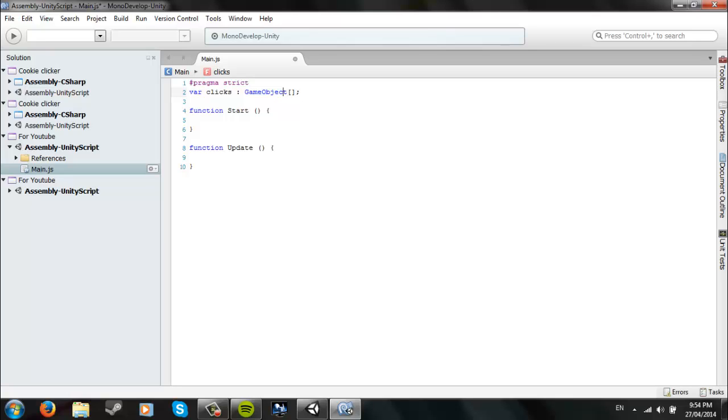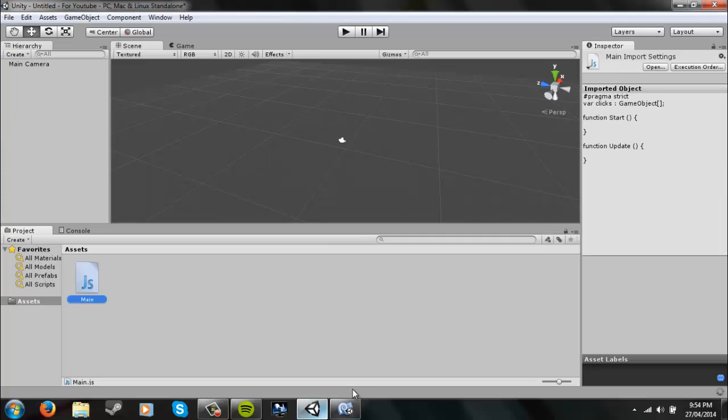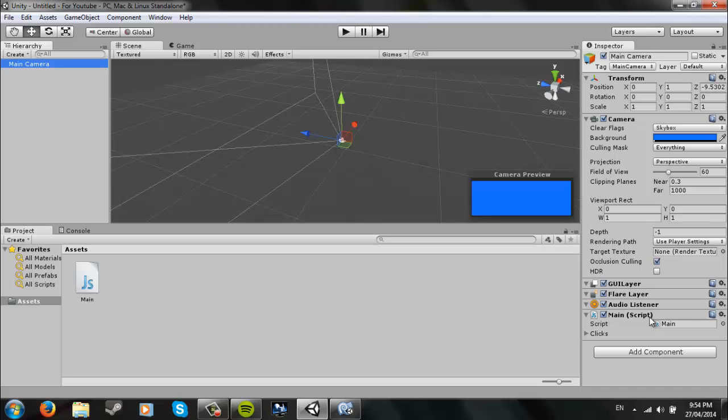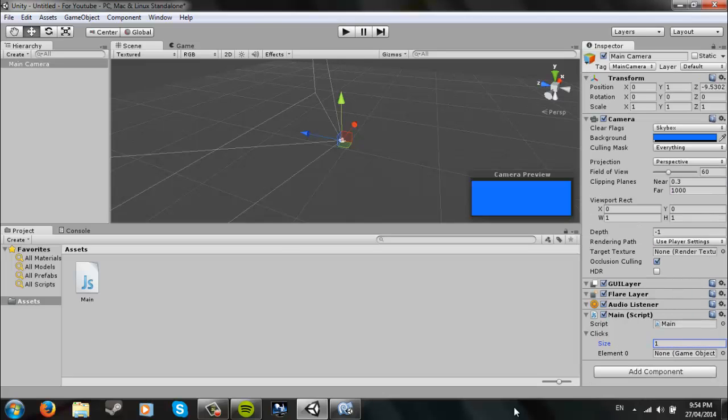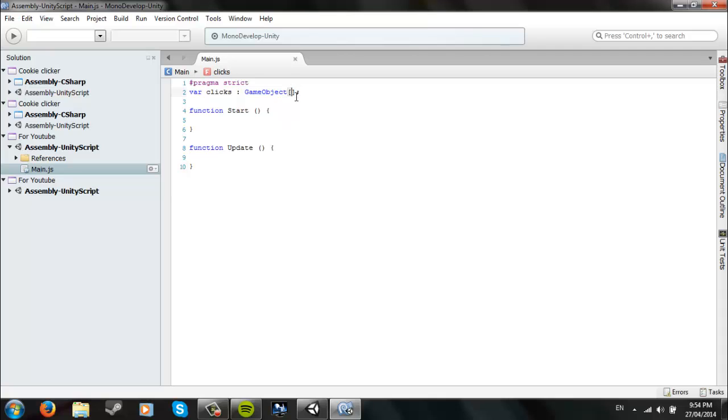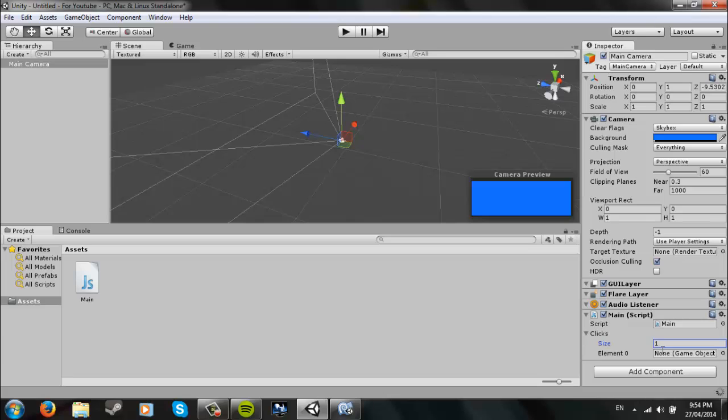This means telling the program, okay, if I save this and I drag this onto my main camera, I can go clicks and I can have, I don't know, 8 for example, and I can choose 8 different game objects. Or I can have 1, it doesn't matter. But if I get rid of those brackets, it's telling the program I only want 1, I don't want any more. And that's what we're going to have for this thing.